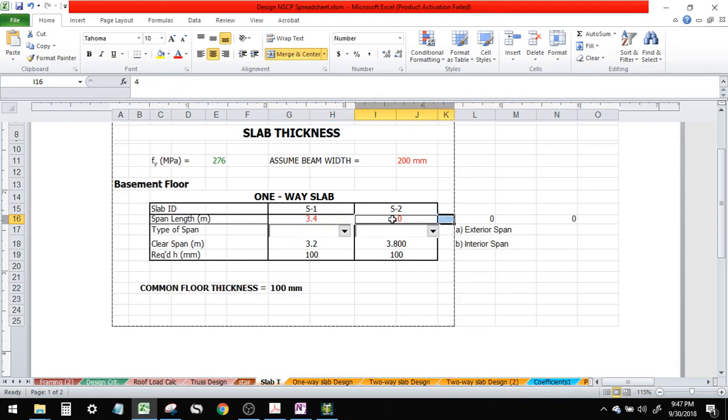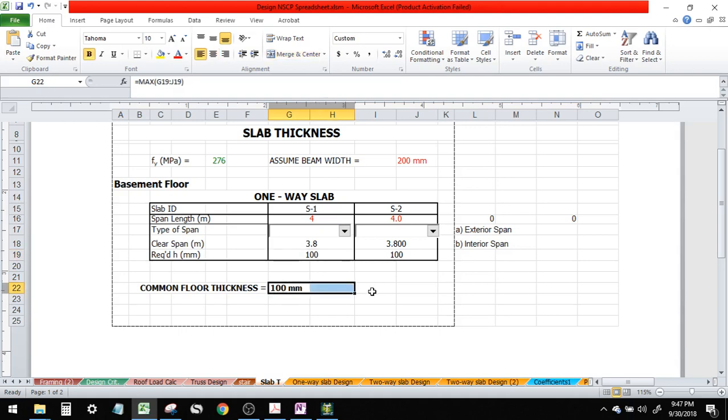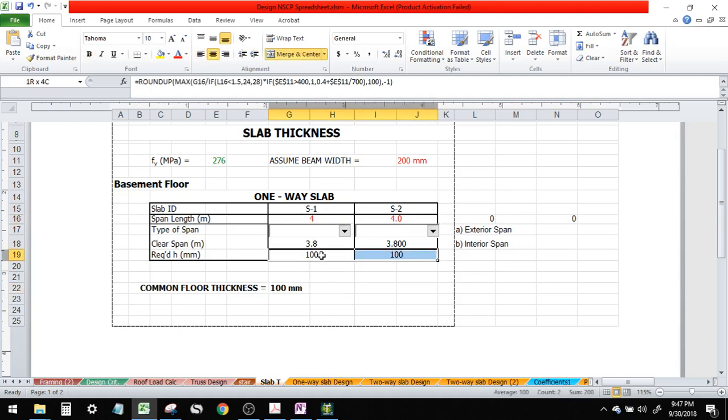Okay, I'll input 2.5. Okay, its required H is 100 according to NSCP. So again, you don't have to compute yourself, it's already done by the spreadsheet. Notice that if I input, say, 4, for the type of span, 3.8, that shouldn't be. Okay, I recommend use only up to 3 meters. Okay, up to 3 meters for a one-way slab.